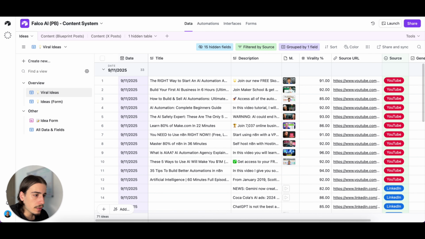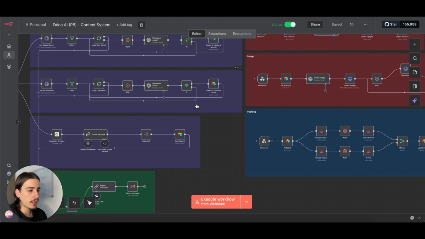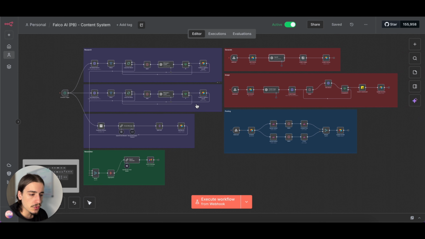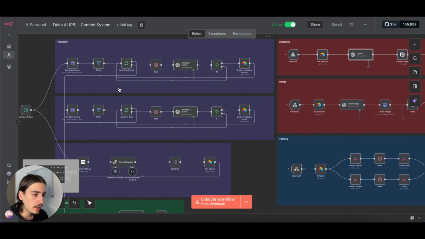So how the system works, we're going to be using a few different tools. All the tools that we're going to be using, we've spoken about on this channel before. So Apify, Kie.ai, Notion, Perplexity, n8n, and Airtable, and also Blotato for the posting. I'll leave all the links in the description for those as well. But yeah, let's go through this system and I'll go into a little bit of detail about what's actually going on here.